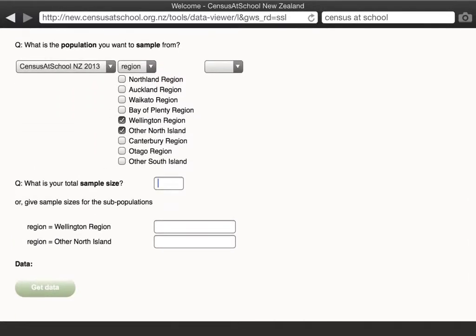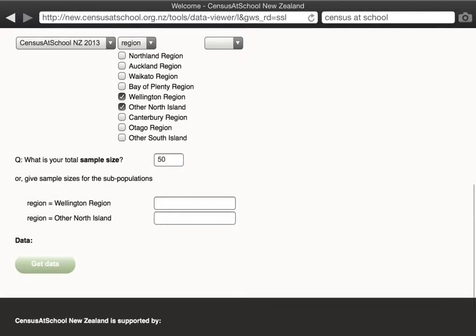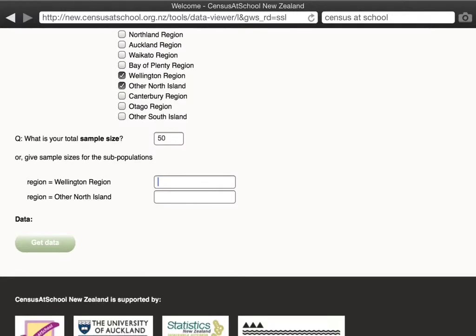Now for the total sample size, I'm going to get 50 students selected at random from all the Wellington and other North Island regional data that exists on this database. We don't want too many, we just want a wee sample, and it's going to choose randomly from a hat, so we should be able to see the patterns from that. Now we can select how many in each group, but we won't do that today. And let's just hit Get Data.